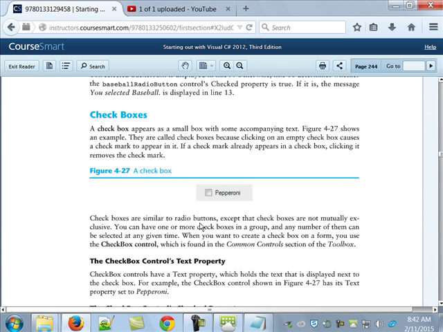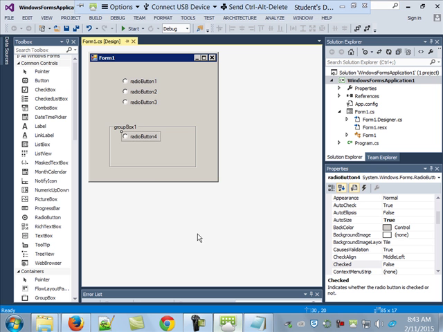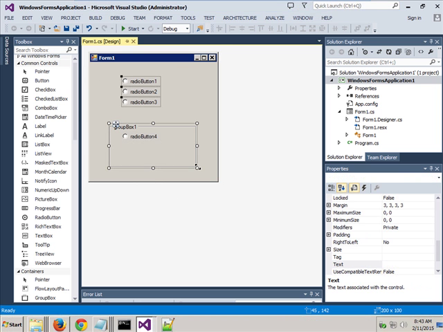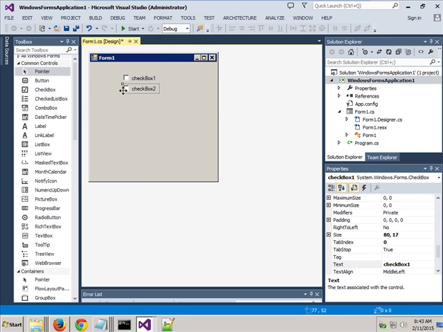Checkboxes are very similar to radio buttons, except they're not mutually exclusive, but they work the same in that they've got a checked property, and they've got a text property. So if I come back to that program again, I'm just going to remove these. I'm going to come back in because I like to do it this way, and I'll just bring in some checkboxes. I'll just throw them in there.